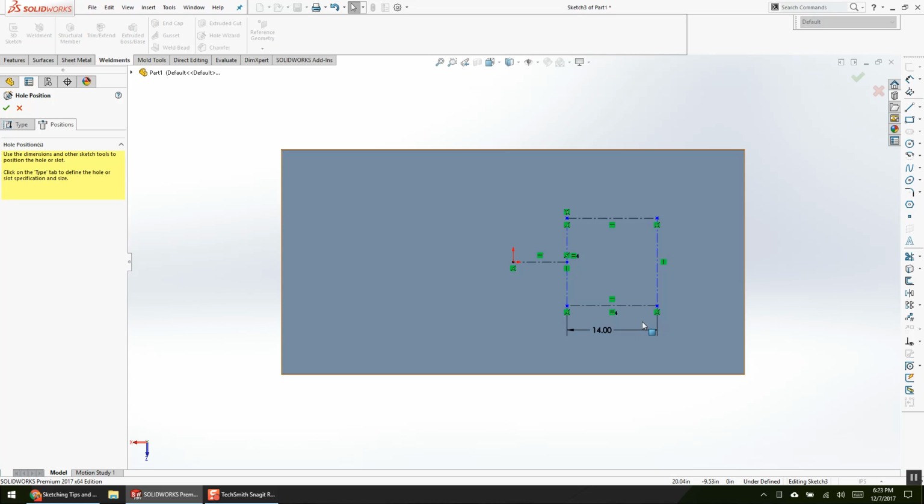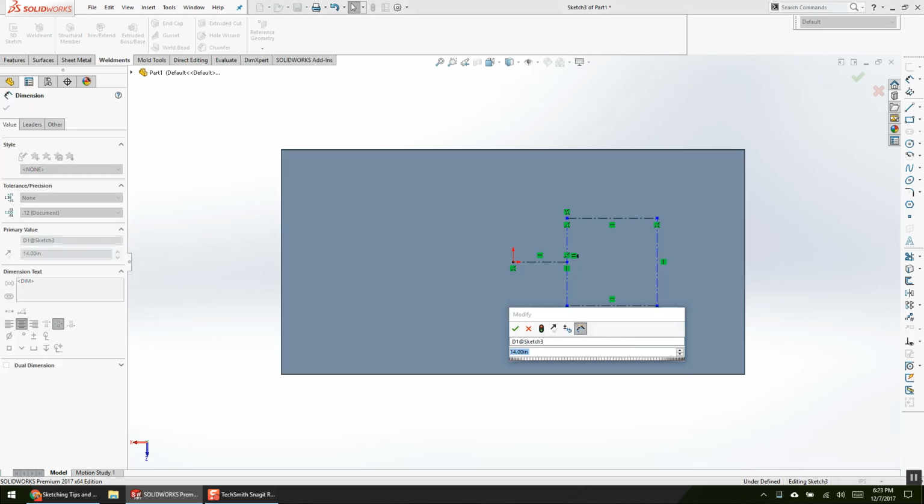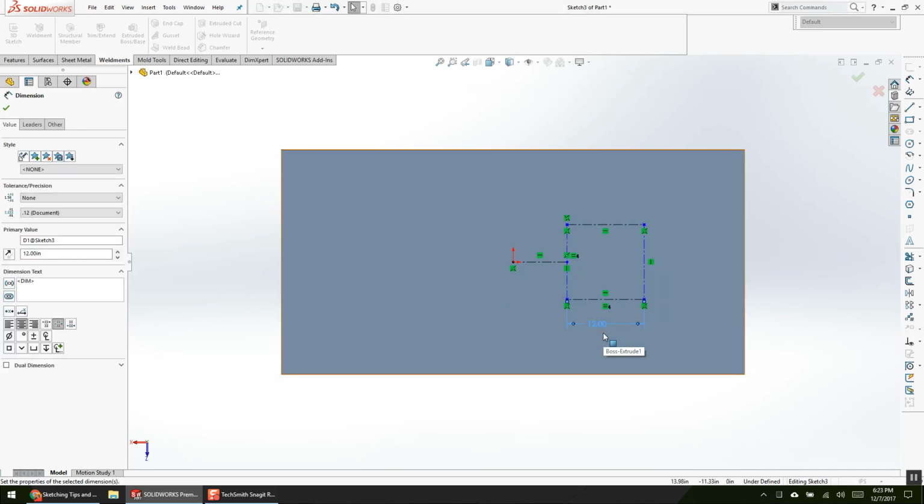So I now hand this print off to Jim, and the boss comes over and says, this is now supposed to be 12 inches, and he types in 12, and his liability was a single dimension. There's nothing else that has to change.